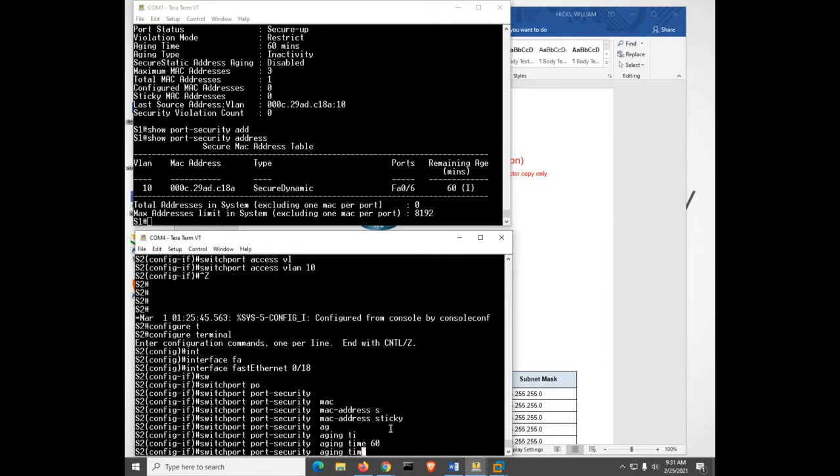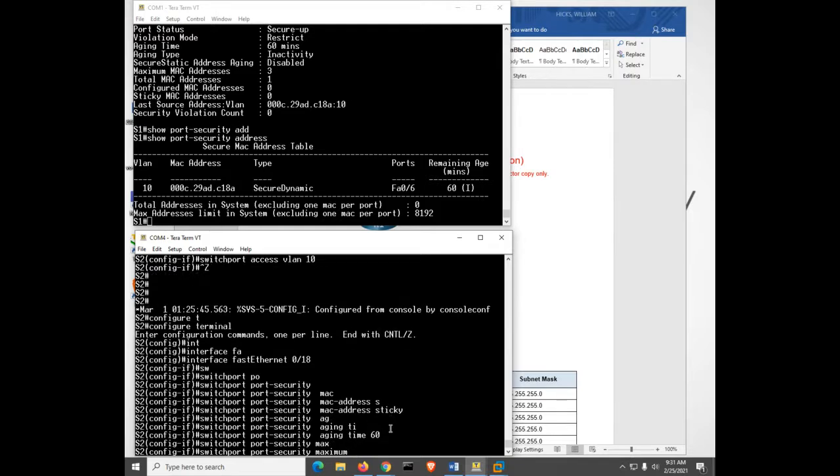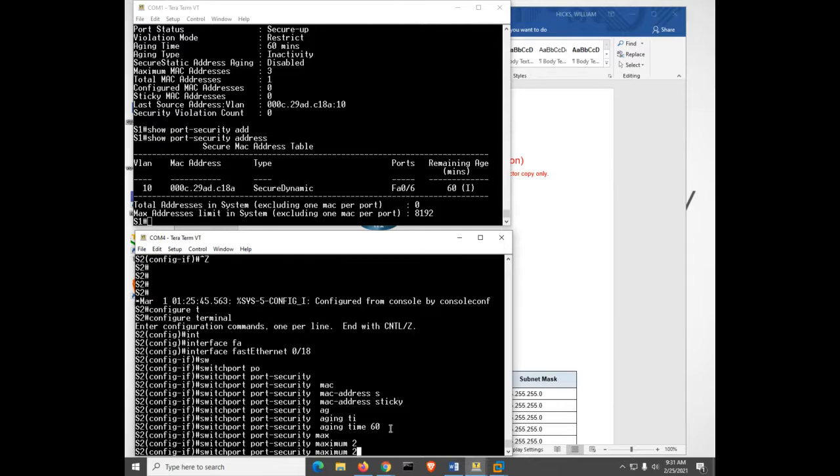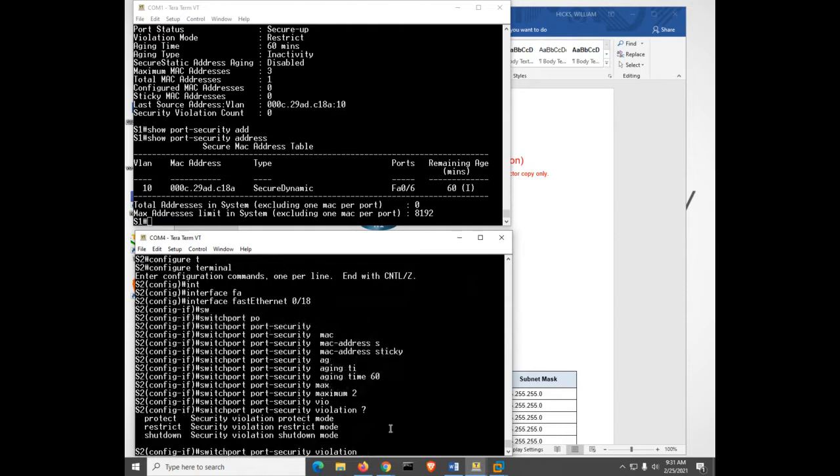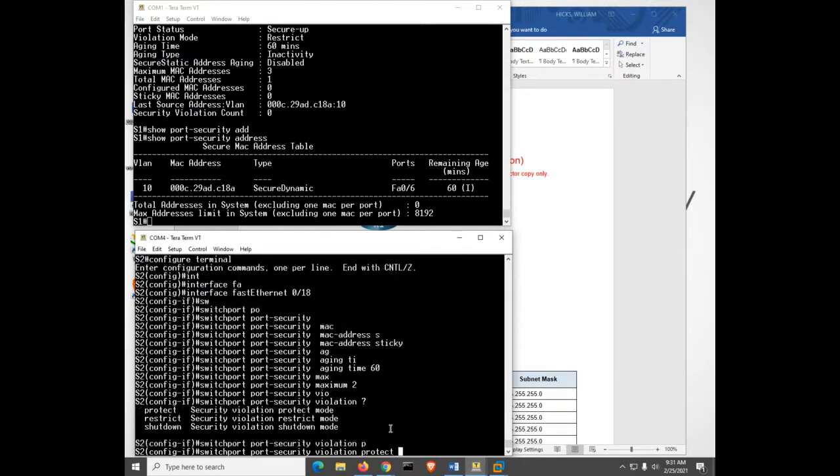Configure maximum of 2 addresses, and violation protect. Remember our choices were protect, restrict, shut down. It's not really shut down, it's really err-disabled. It's kind of like shut down, though it blocks traffic. But we're supposed to use protect.